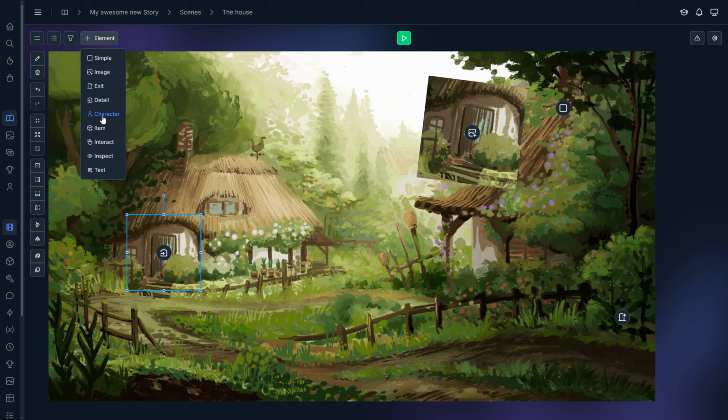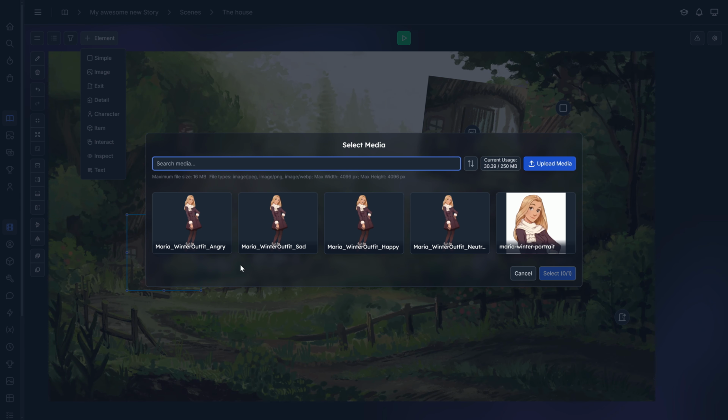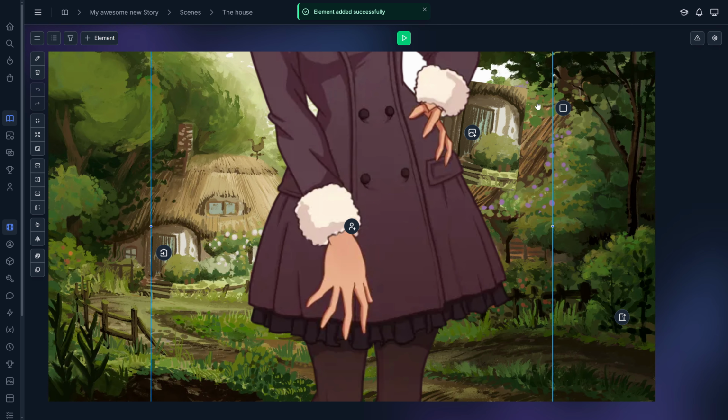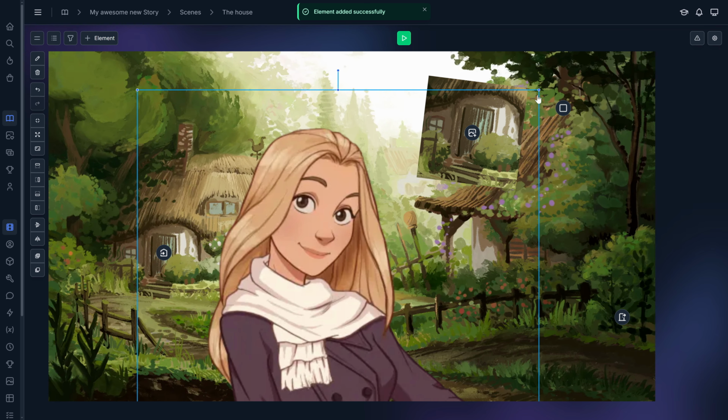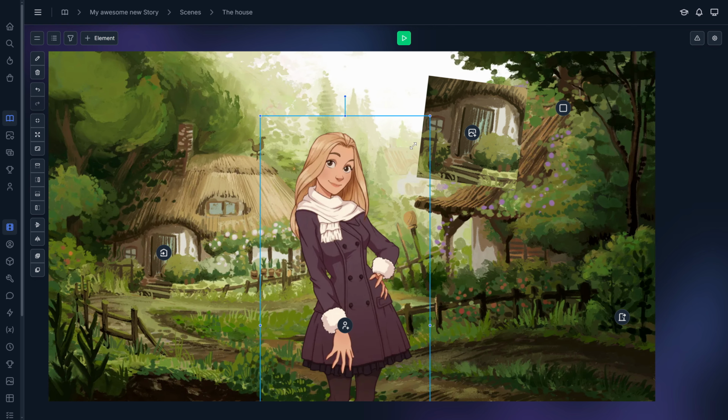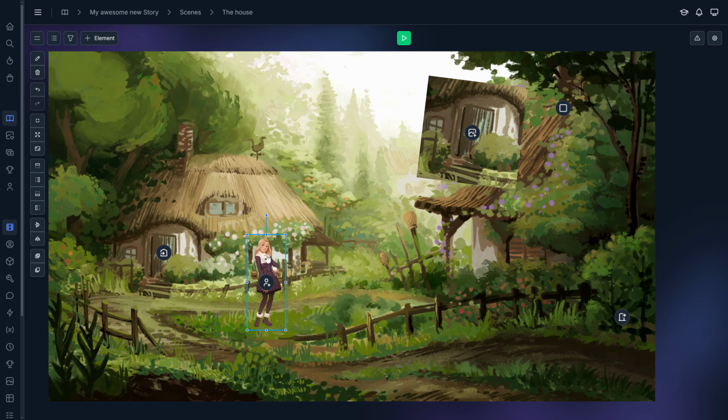Then you can add characters. I already uploaded a few. For example, let's add Maria. I don't know why she's supposed to be angry, but let's use a neutral stand, and she's pretty big. So let's make her a little smaller. Okay, so let's place her right here. She's now just waiting for us.